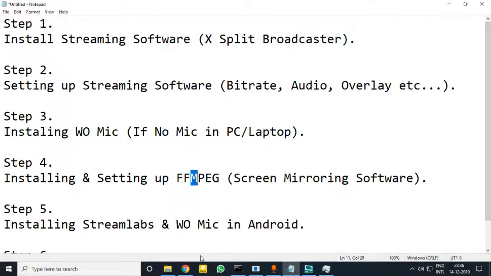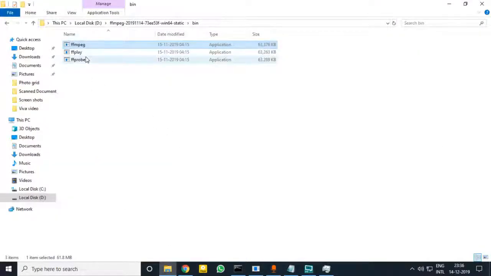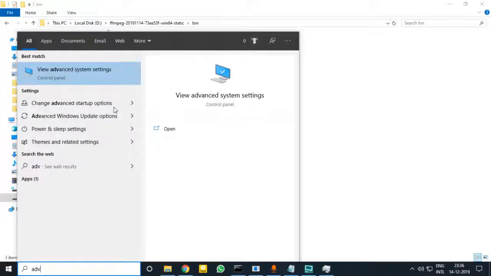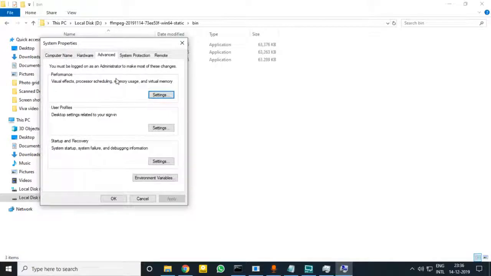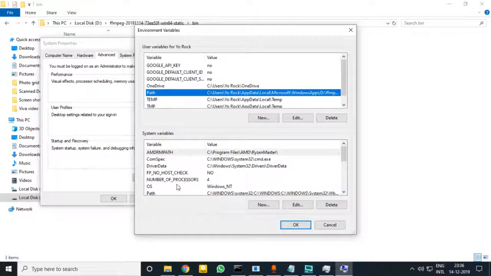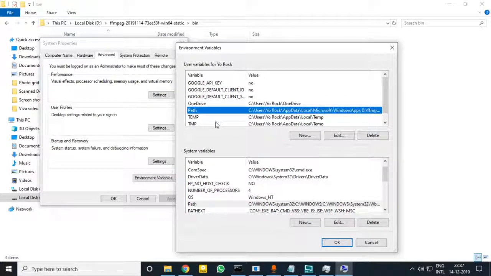Go for FFMPEG. As I told you, download this single file and save it into your PC anywhere. Just the single file is enough. Then what you need to do is go to search, advanced system settings. Go to that third tab, advanced, and go to environment variables. You will see path on top and also path on the bottom. Choose anything, both will be fine. In Windows 10 or Windows 7, in both systems you will see advanced.